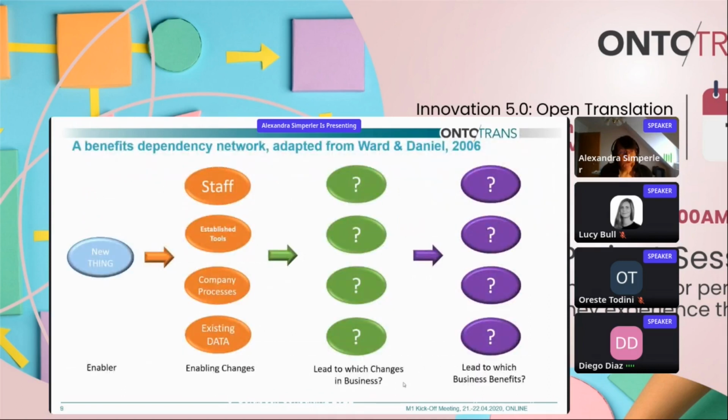And here I show you a simple benefits dependency network, which we adapted from Ward and Daniel, a book they wrote in 2006, where they introduced this. So you can see the new thing is an enabler. And then the orange bit is the crucial one, because this is the enabling changes I need in your organizations. We need to do something with the staff, with your established tools, with the processes, with the existing data. And then comes the green bit. I say, okay, your business is going to change. And then you can reap the benefits. This is what we want.